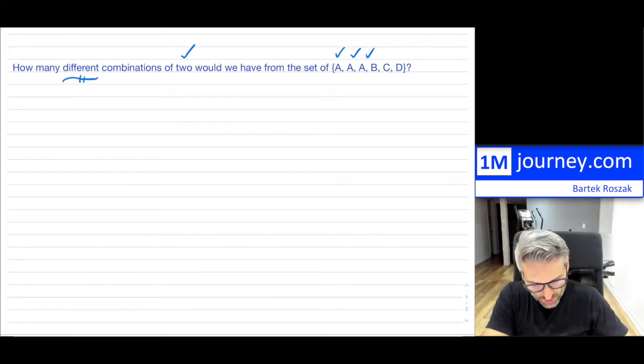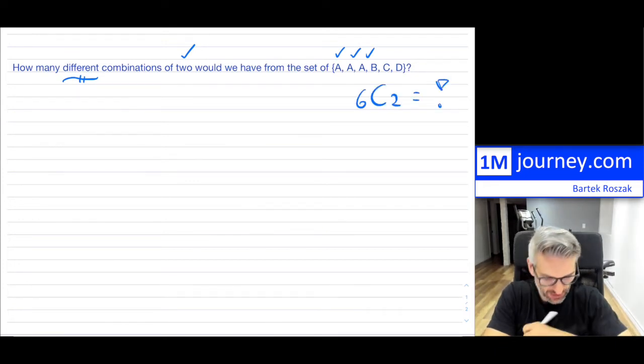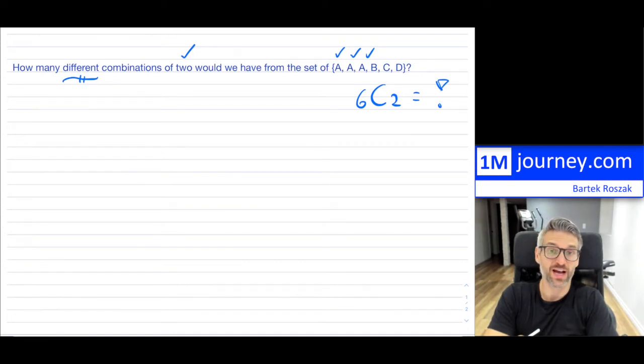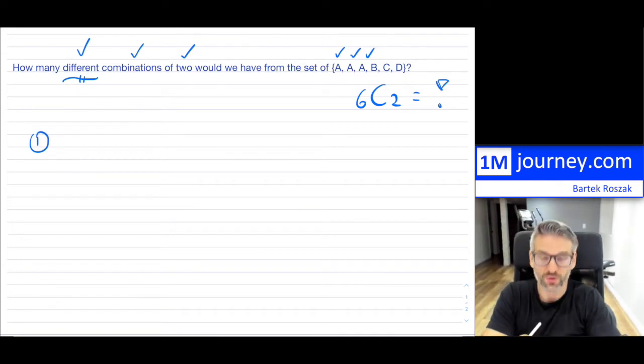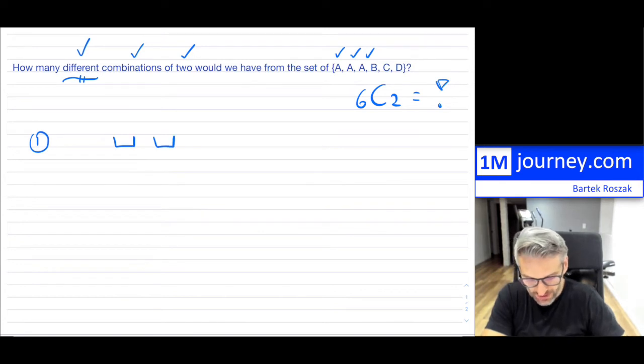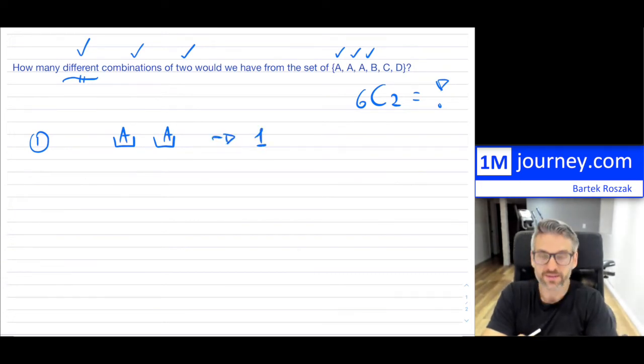You can't just say that this would have been 6 choose 2 and get your answer in here, because you would have repetition once again. So if you do want different types of combinations, you have to break it down into cases once again. Typically you can say, okay, I'm picking 2 right here, and if both of these are A's, then there's really just one way to do that. And that could have been any of the A's, so any of the 3 A's.